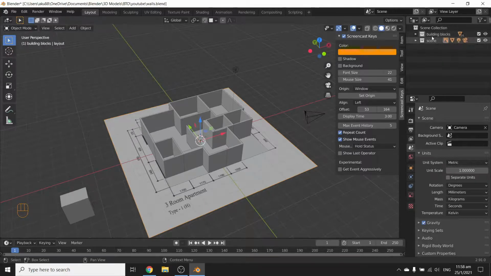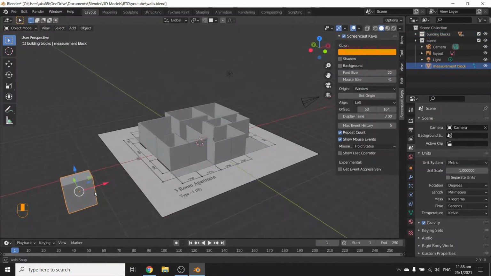And lastly, when it comes to the scene, remember we've made a couple. We've got building blocks, we've got scene. And remember to make sure your building blocks one is selected, so we're adding things into the right collection.